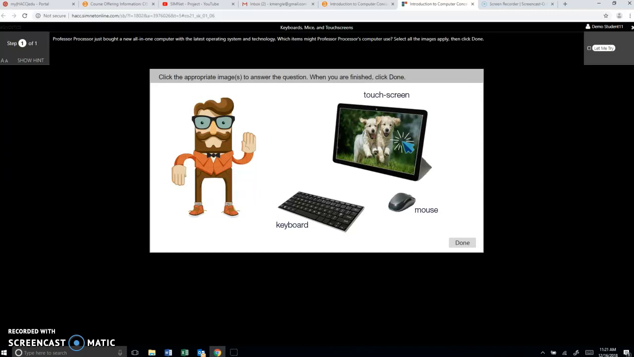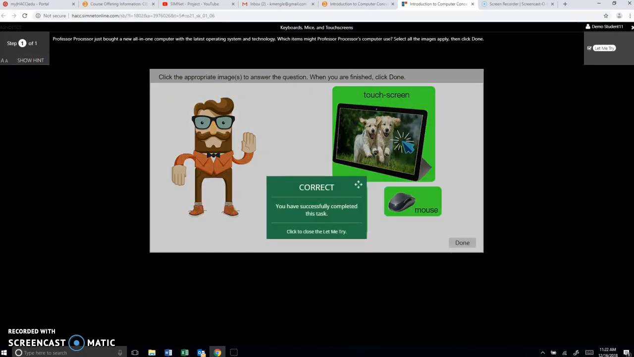And it says, click the appropriate images to answer the question, and when you're finished, click Done. Okay, so Professor Processor just bought a new all-in-one computer with the latest operating system and technology. Which items might Professor Processor's computer use? So I'm going to choose all of these. And I got it correct.